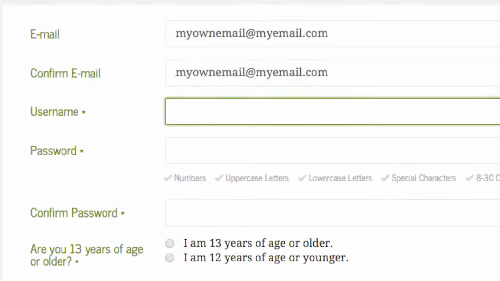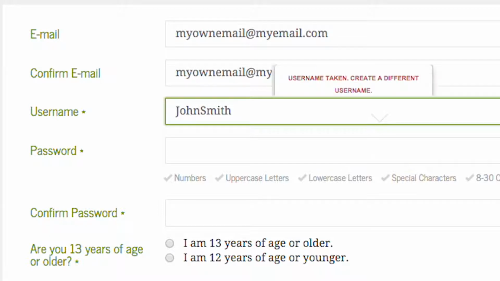Next, create a username that is at least 6 characters long and that is easy for you to remember. If you see a message saying username taken, someone else has already used that username, and you will need to use a different name. One way to create a unique username is to add a number to the end of the name.